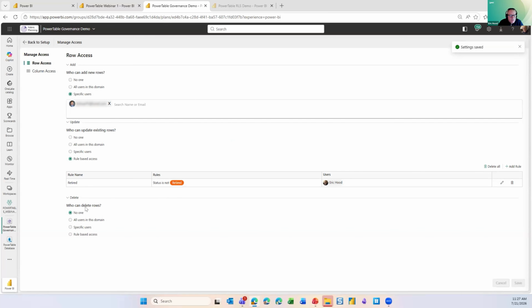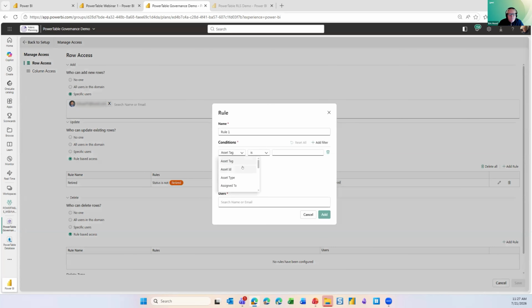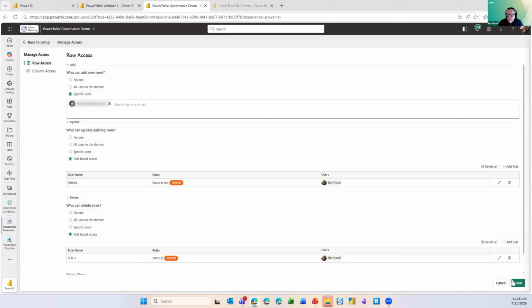And then from a deletion standpoint, deletion is turned off by default, but I do have the ability, again, to turn it on for all users, for specific users, as well as rule-based, right? And this behaves exactly like the update existing rows. So if I want to do this, we'll do the opposite for deletions. So I can't update them, but I can delete them. So now we can see this in action.